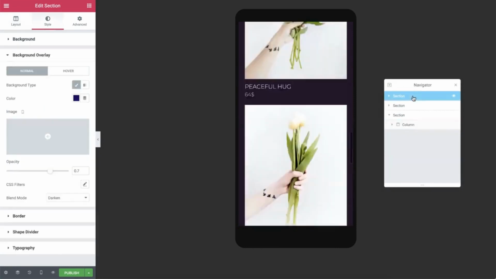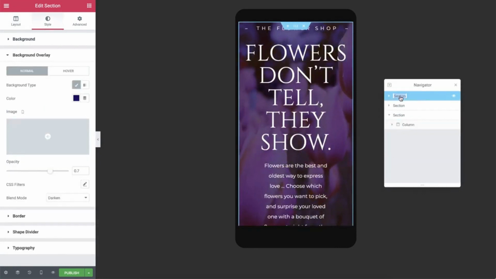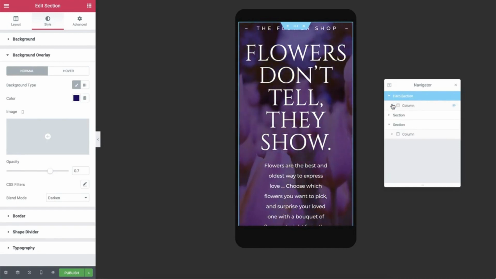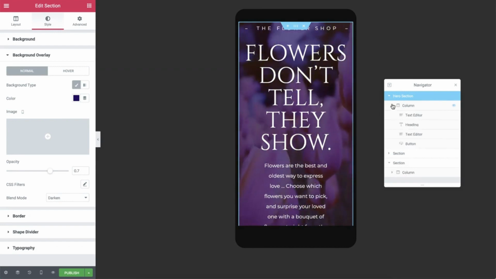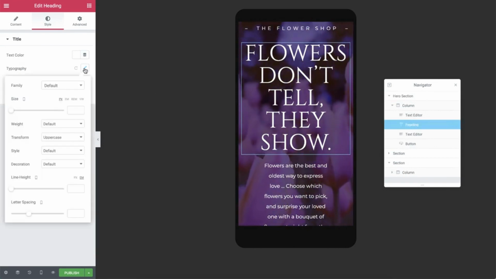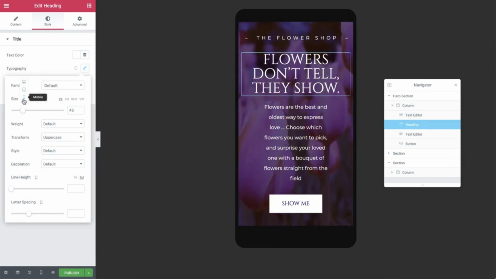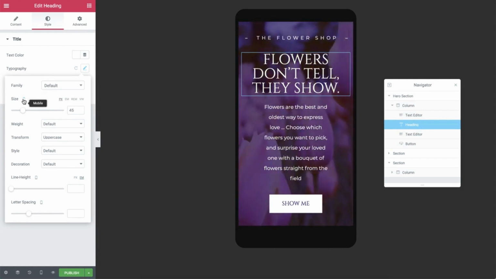I'll double-click the first section in the navigator and name it Hero Section. When clicking on the arrow, we can see that it contains one column, and clicking again reveals all the widgets in it. I'll select the heading and change the size to 45 pixels. As you can see, there are responsive handles indicating the screen sizes you're editing for. The 45 pixels will be applied to mobiles only.